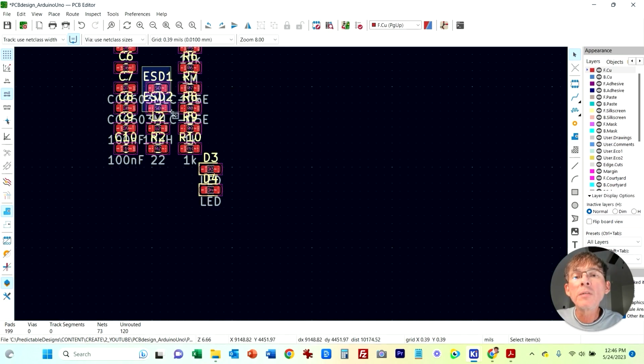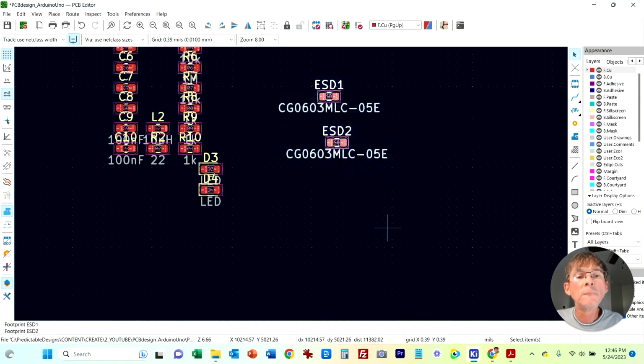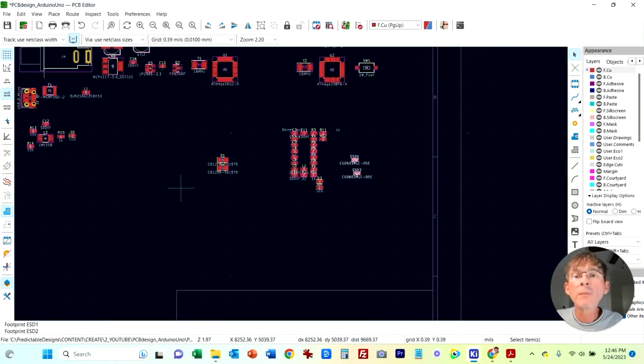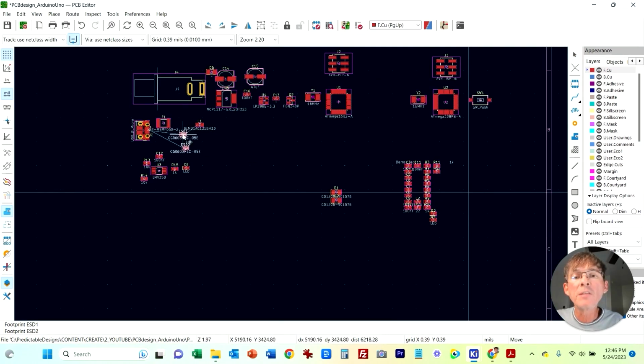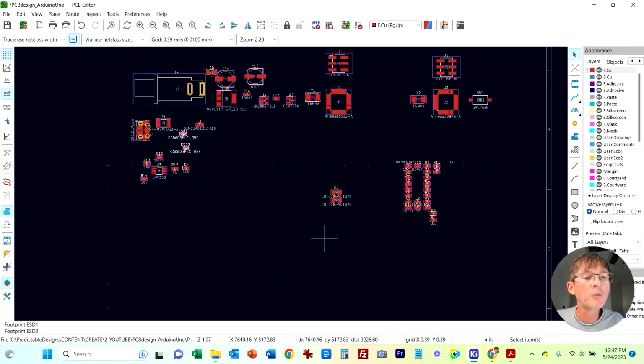Okay, these two guys here are going to go over. And these are the ESD, so we want to make sure we place them close to the external pin because we want those to basically absorb any current from an ESD strike before it makes its way to the actual microcontroller.